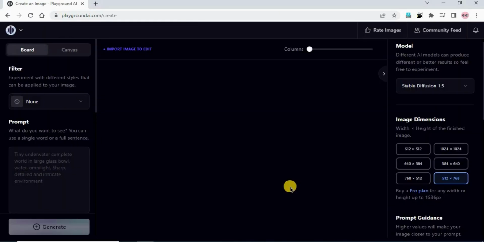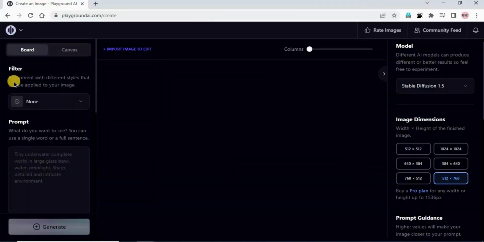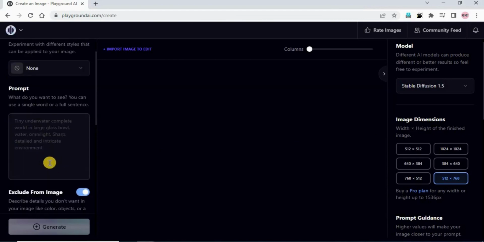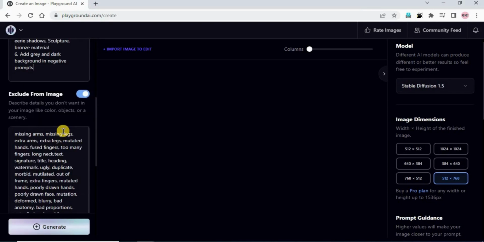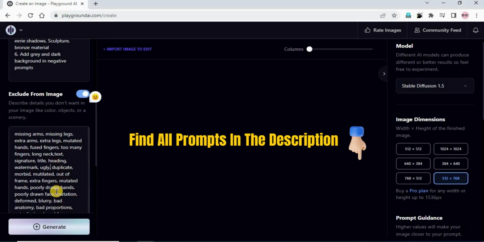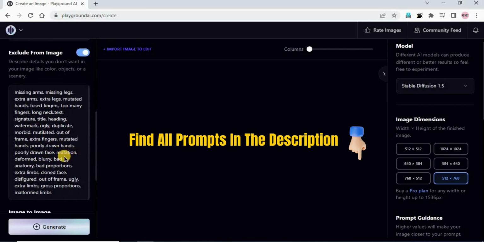So this is the Playground AI editor or board, you can say. I have already done the basic settings. You can do the same. In filter, you can see I did not use any filter. If you want, you can use. In the prompt, you can put the prompt. I have already copied the prompt. I'll just paste it. So this prompt is related to the cyborg man. Exclude from image. Here I have added the negative prompts. You can check the description if you want to use these same prompts. This prompt as well and this negative prompts as well.